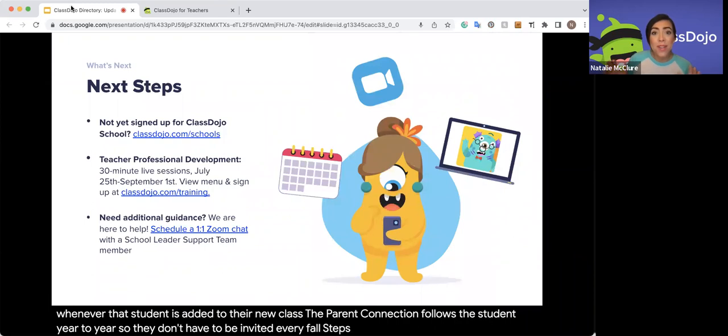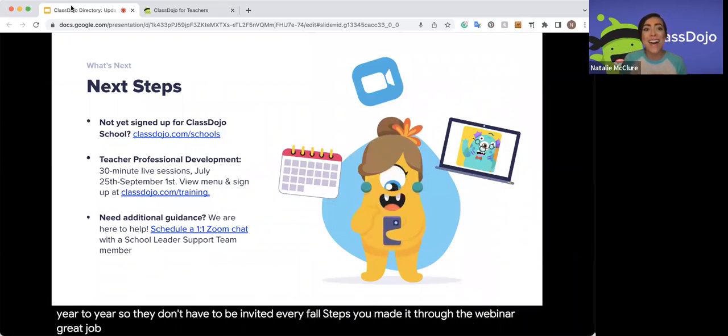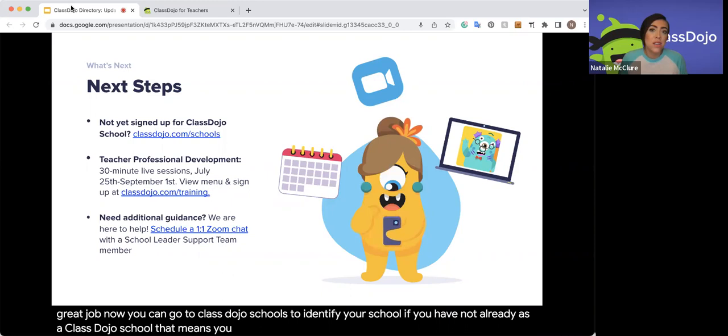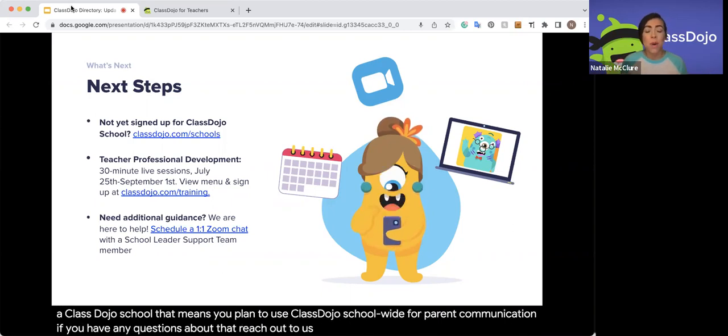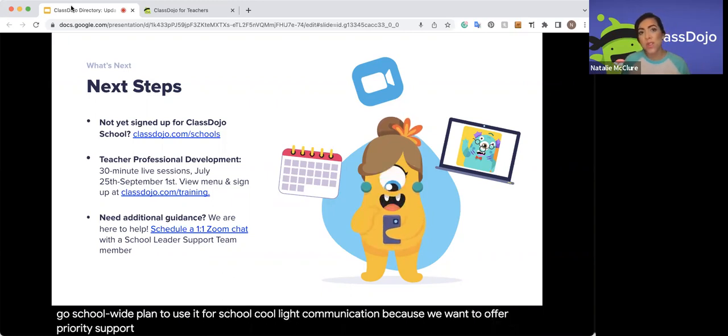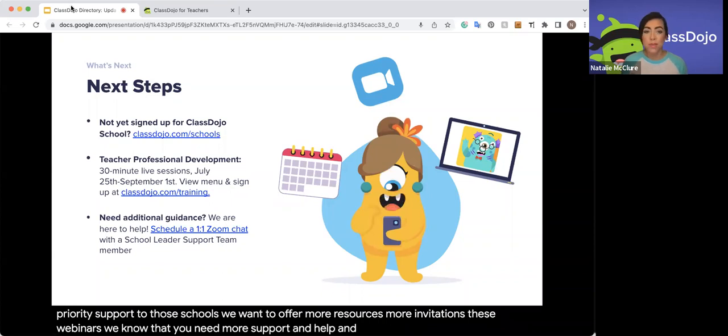Next steps. You made it through the webinar. Great job. Now you can go to ClassDojo schools to identify your school, if you have not already, as a ClassDojo school. That means you plan to use ClassDojo school-wide for parent communication. If you have any questions about that, reach out to us, but we want to know which schools plan to go school-wide, because we want to offer priority support to those schools. We want to offer more resources and more invitations to these webinars.